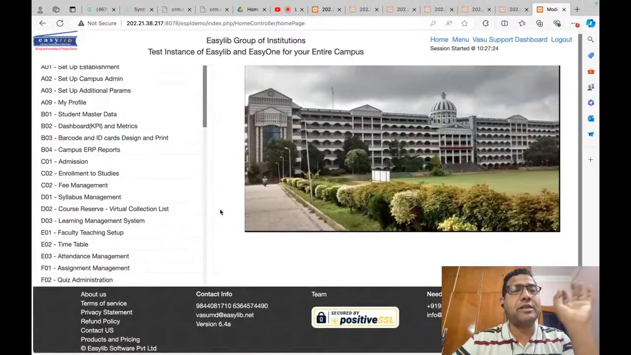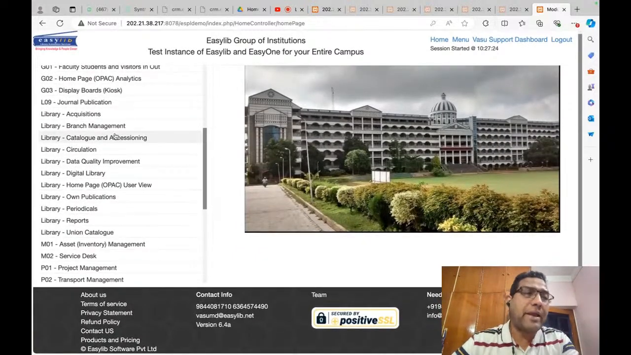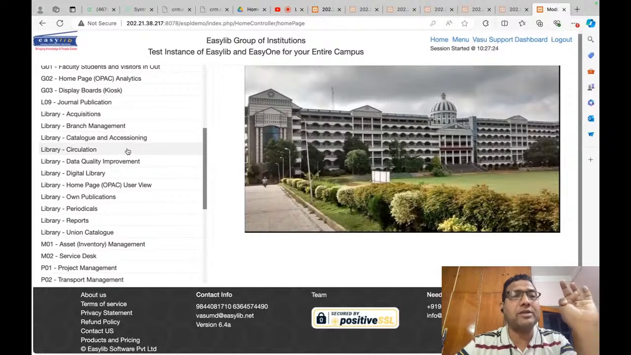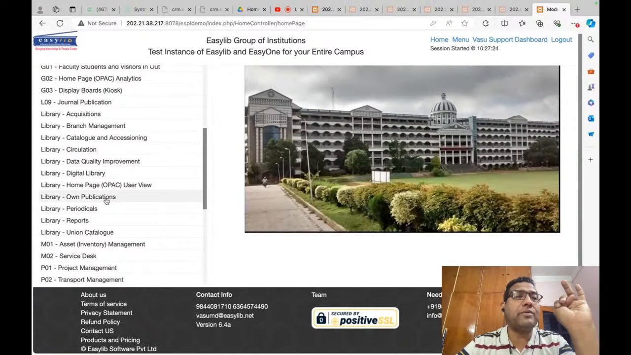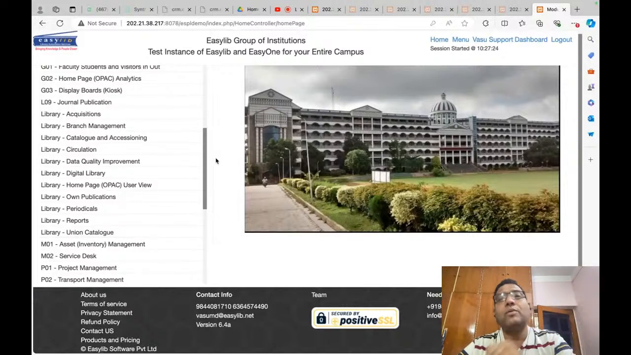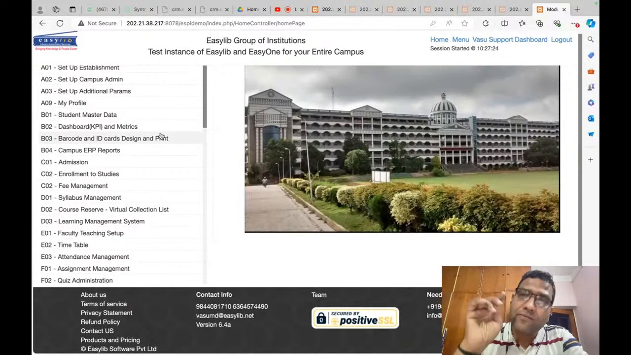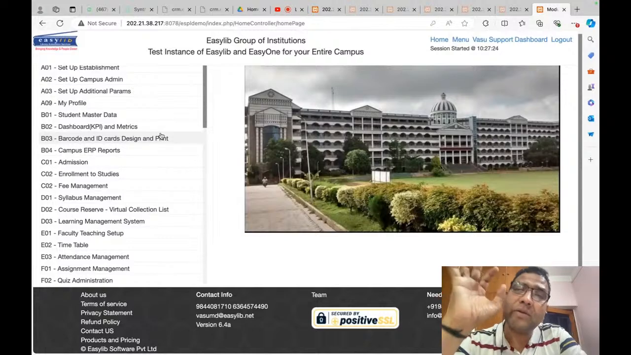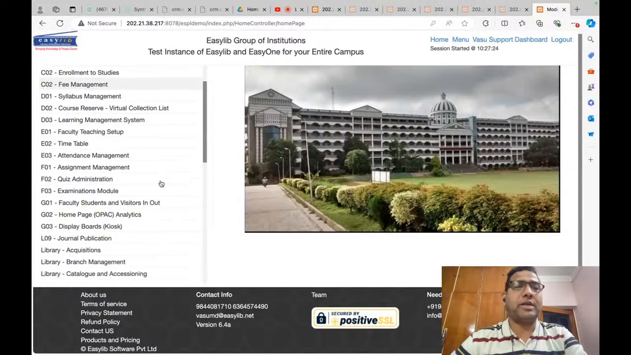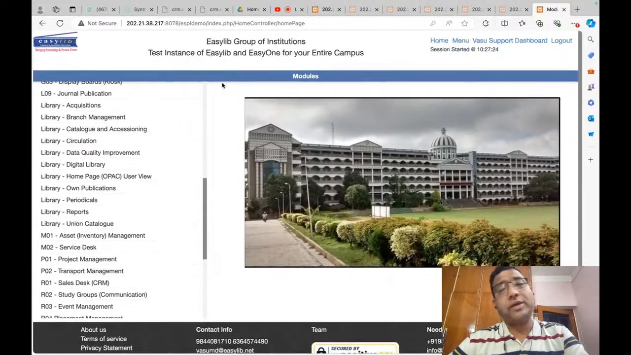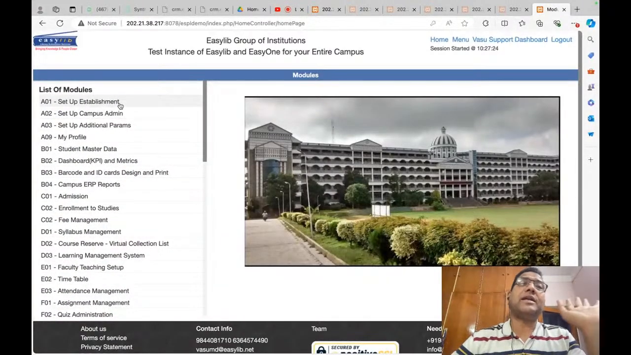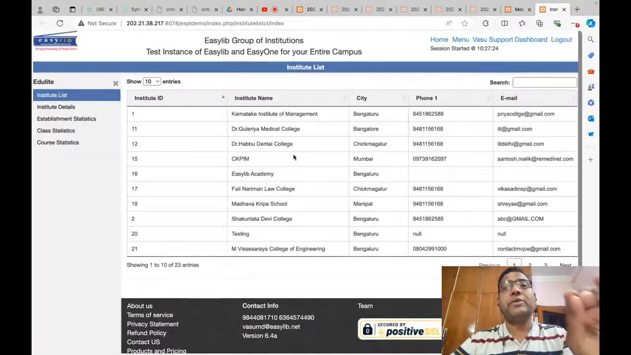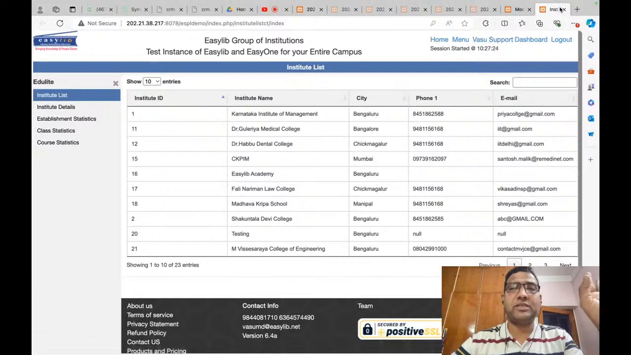But if you're interested in the core library functions: acquisitions, branch management, cataloging, circulation, data quality management, digital library, homepage overview, own publication, periodical reports, and union catalog. These are your core modules. Okay. So for the purpose of this demonstration, we'll focus on the core modules over here. So let me go here. Where do I start? Oh, this is the start, right? So first, let us start with the establishment. You define what your college is. That is the first step.